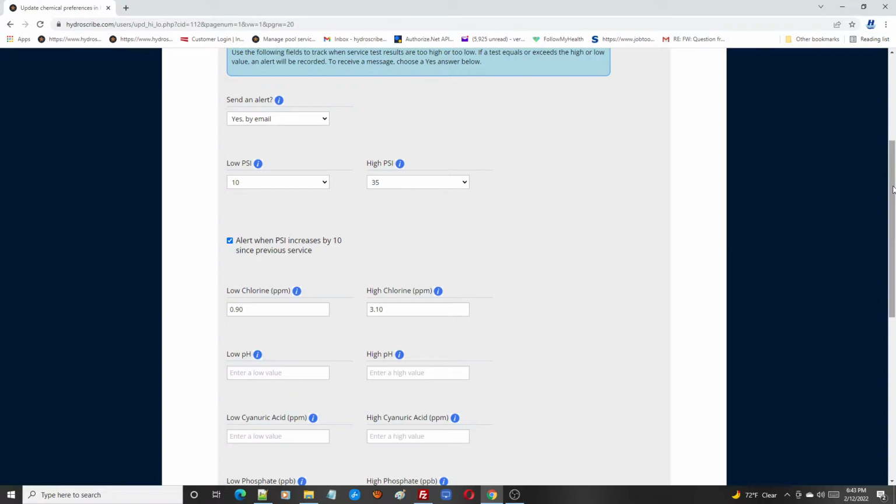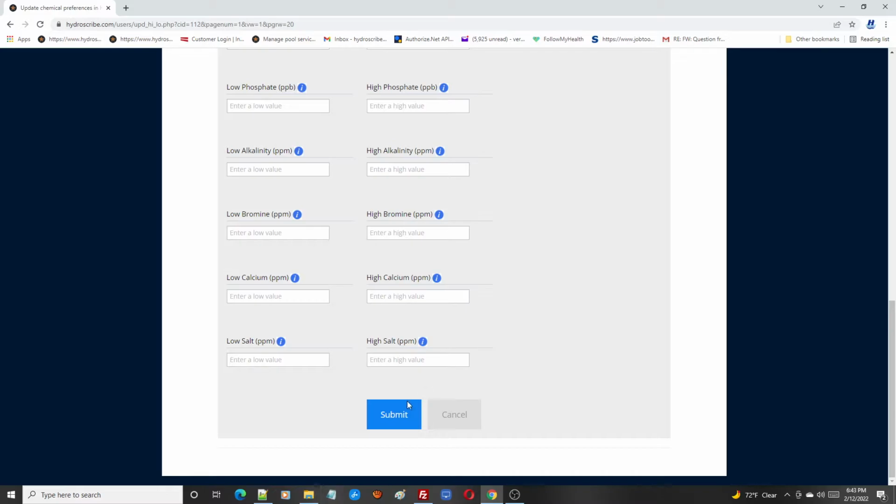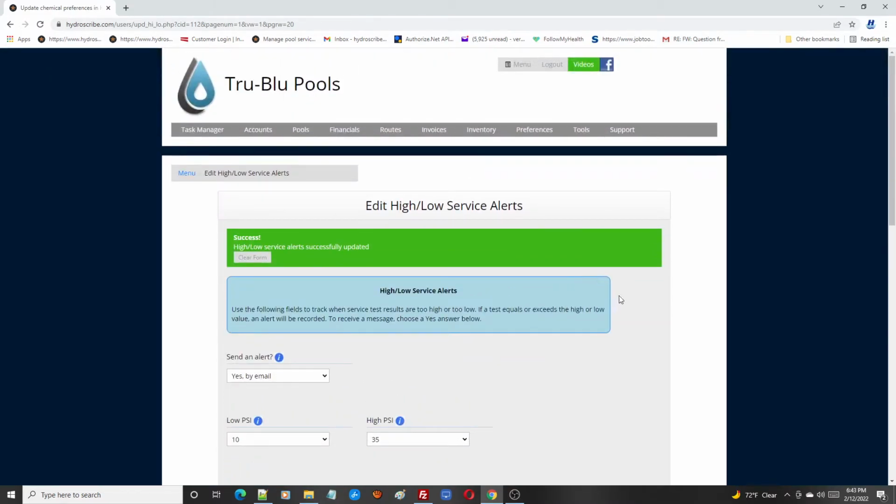Once you've got all your settings input, you simply click the submit button, and now the system has those readings and will monitor the results that your techs enter. Now, because an alert message is telling you that there is something wrong, you should really check them daily.